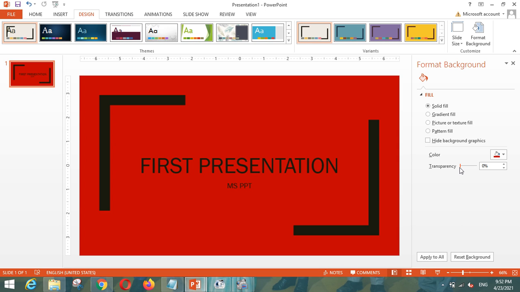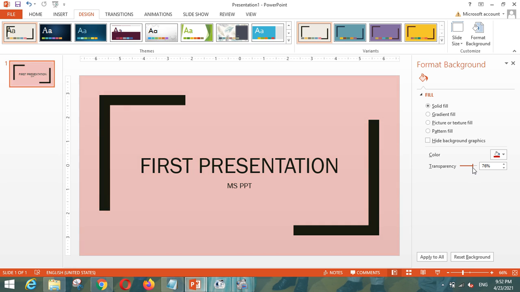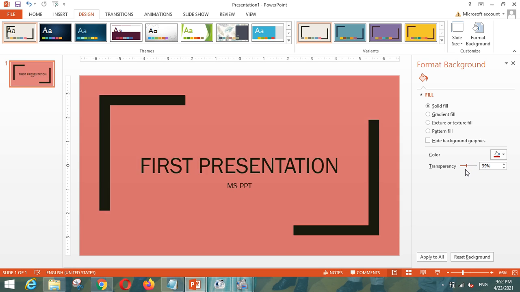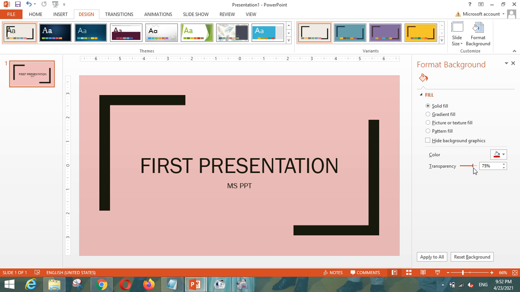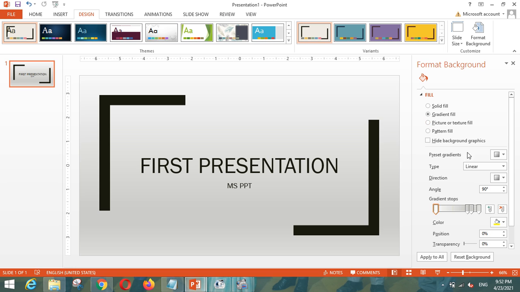There is also an option of transparency, so that you can make the color darker, or you can make it lighter. By this option you can do that too, because you can see that when the percentage was 0, my text is not coming out very bright. I'm having difficulty seeing this text, that is first presentation. So I can change the transparency option, so it gives focus to both my text and the background color. Similarly, you can fill the gradient color, and you can change all the options from here.